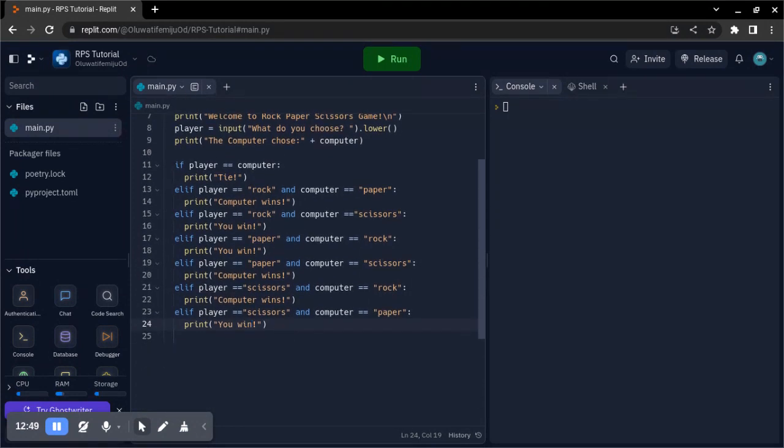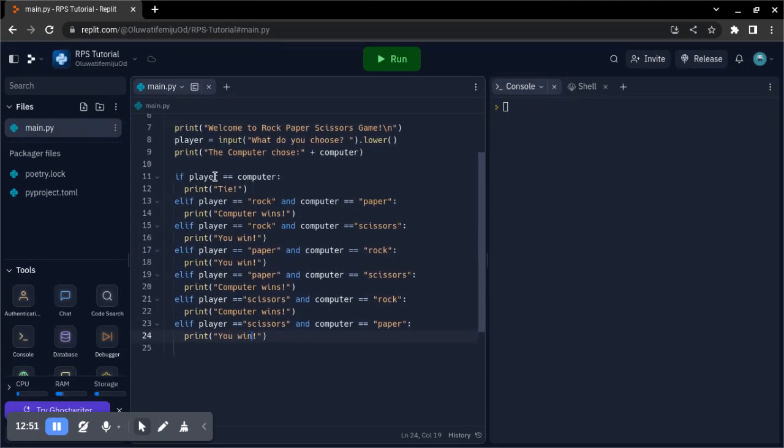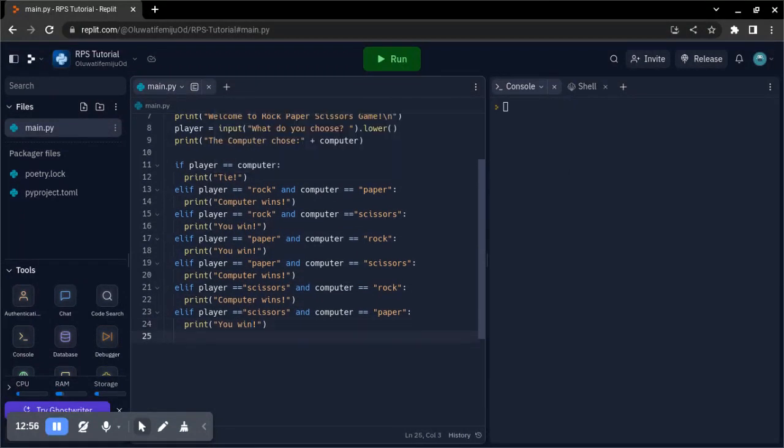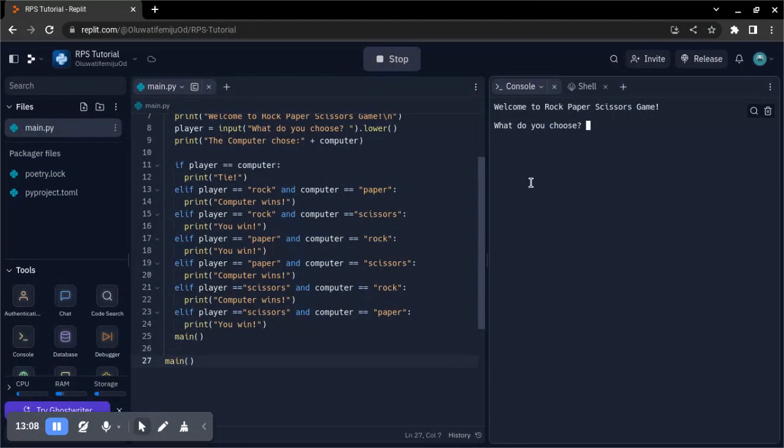And then once you've done that, just don't forget to close those brackets. Otherwise it's going to be real problematic. Main. And it should run like so. Welcome to Rock Paper Scissors game. What do you choose? So I choose rock.